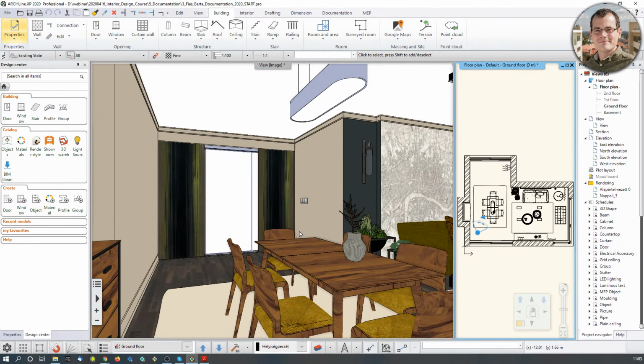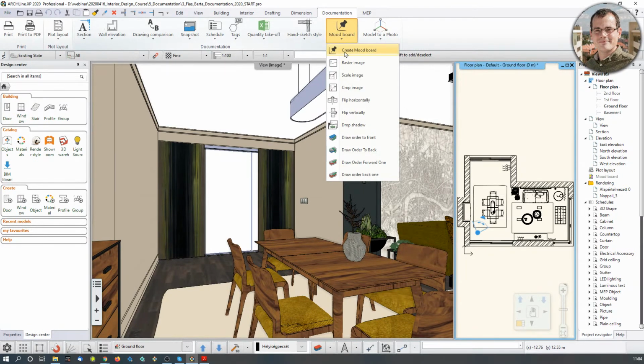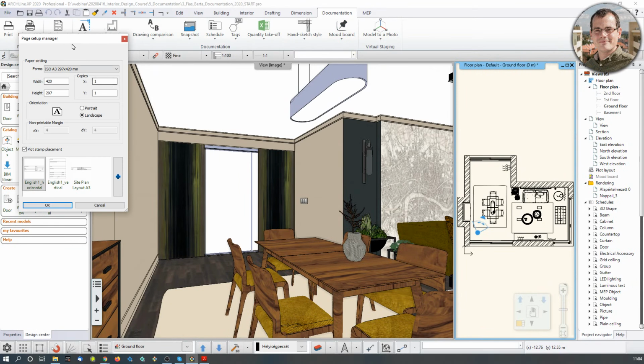Well, the first thing that I usually do is to create a mood board. The mood board is there to communicate the atmosphere, the mood of your room, and that is nothing else but a layout onto which you are collecting images, materials, pictures, snapshots. So that's what we are creating first. We go to documentation and we click on mood board, and we are creating a new mood board, which is done like this.